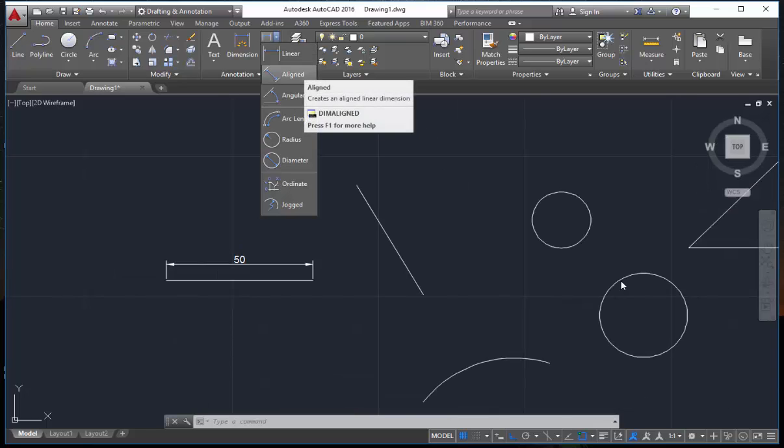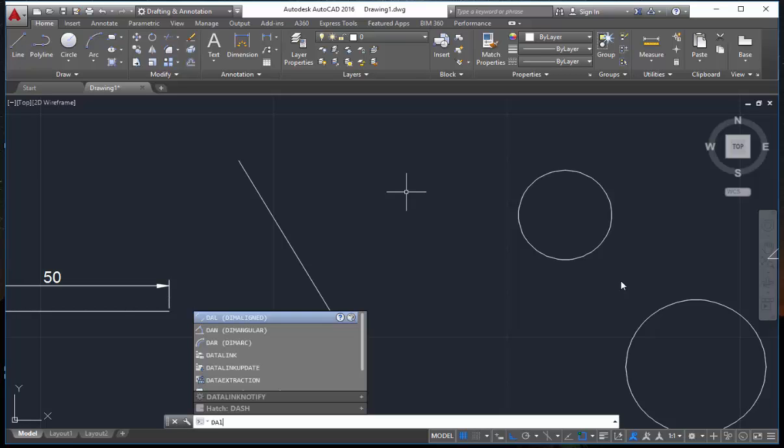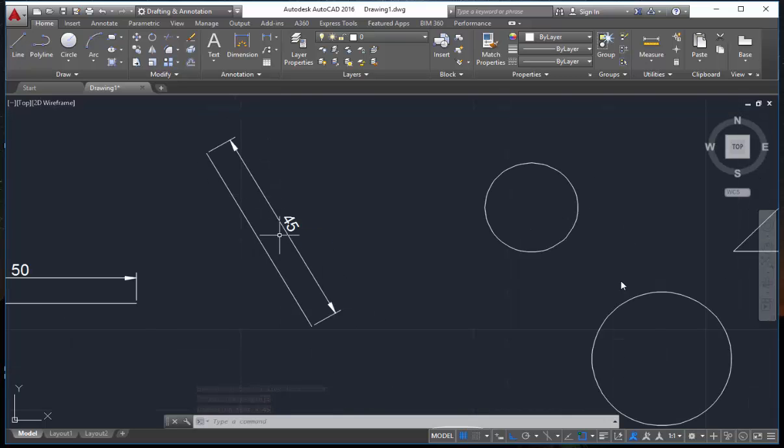Same way, after linear, next you have align. Whenever you have cross lines like this, which are not straight, you can't use linear. That time you will use the next dimensional tool, that is align. The shortkey for dimension aligned is DAL, enter. Again I specify the first endpoint, the second endpoint, drag it up and keep it here, and you can see it is measuring the distance of the cross lines.